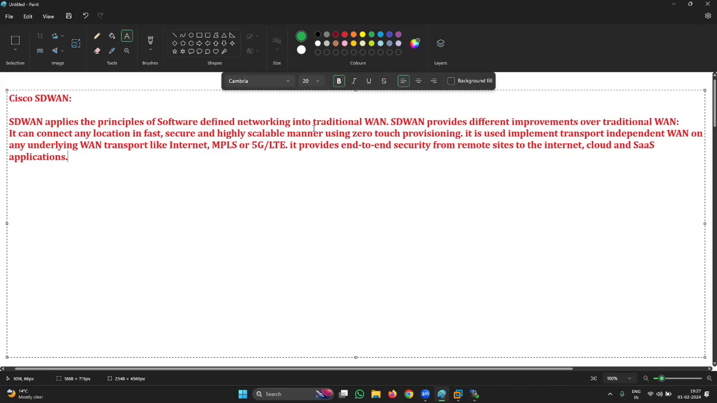So you can say that it separates the underlying WAN infrastructure from the services and applications that run over the network.